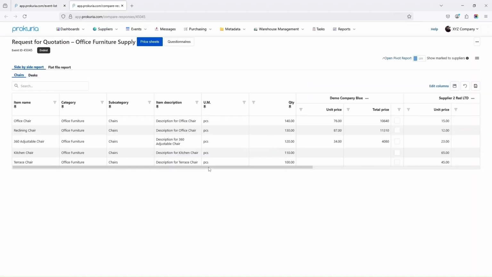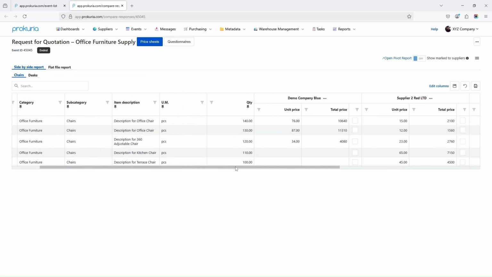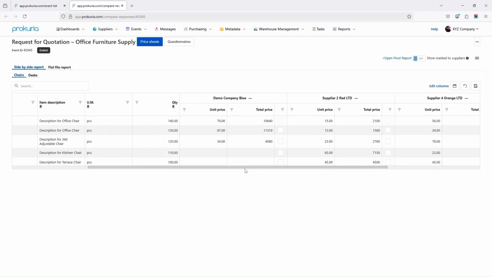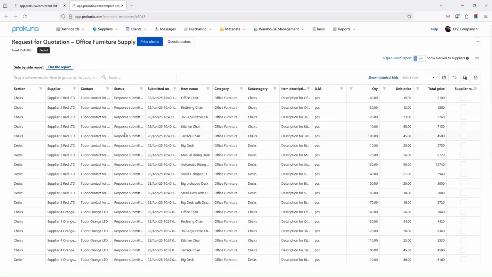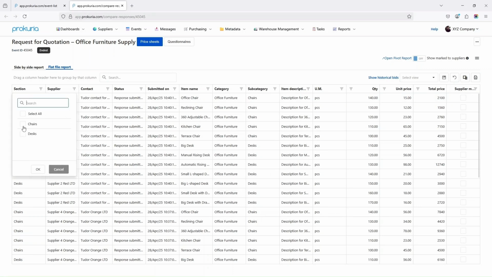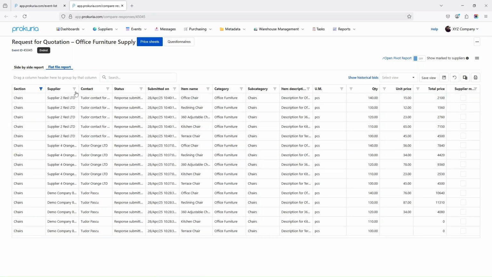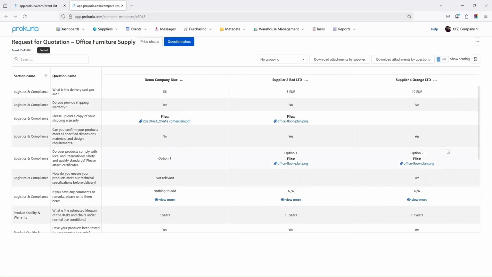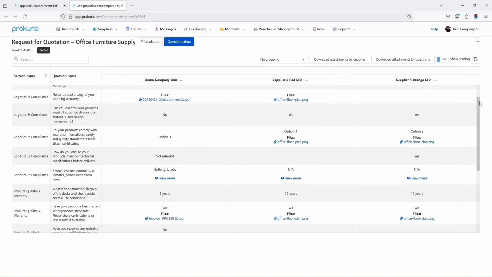Clicking Compare Responses gives us multiple comparison formats. First, we have the side-by-side view where each supplier's submission is aligned for easy comparison. There's also a flat file version for a more traditional view. Both views include powerful filters, for example, filtering only chair prices from selected suppliers. All data can be exported to Excel for further analysis. Just next to the price sheet section, we have the questionnaire responses, also shown in side-by-side format, including any attachments. These too can be exported, allowing detailed evaluation and reporting.